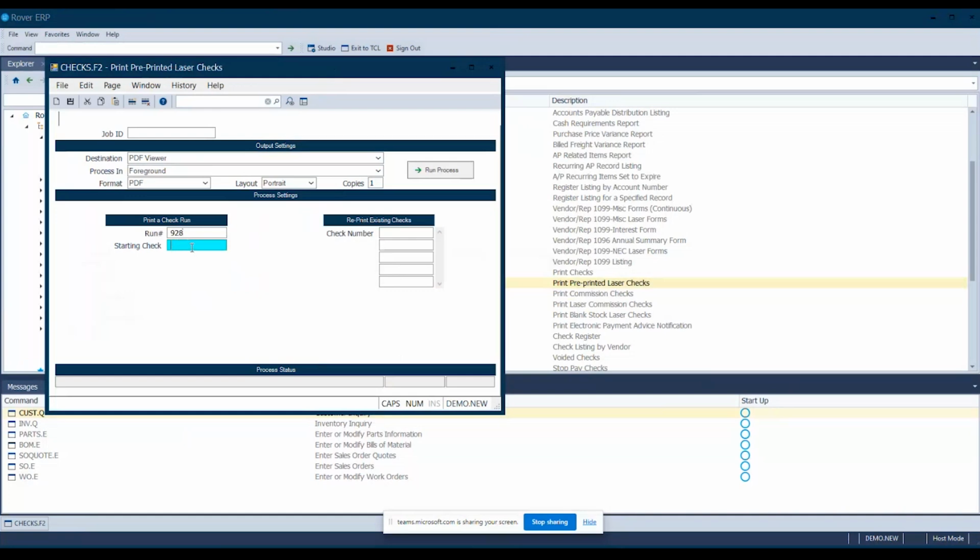And then it says, what's my starting check number? I put the checks in the printer. I've got to take note of which check number is the first one to print. So it's 9877 is the first check, and I'll put that in, and that's all. I'm ready to go.